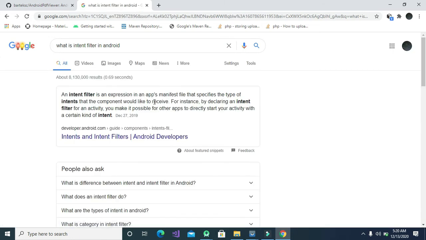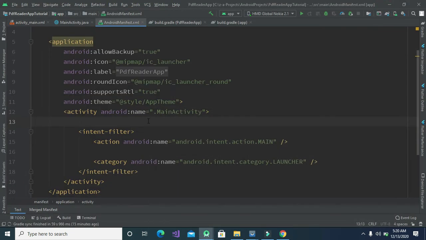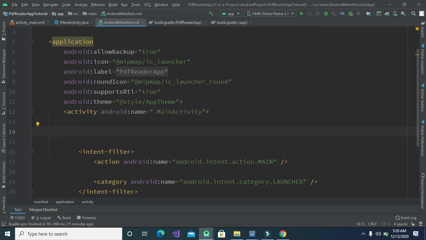So it defines the type of intents that that activity or the app requires to receive, you see. For this case, we need to receive an intent of action type. It should be action view. So let's create it now.